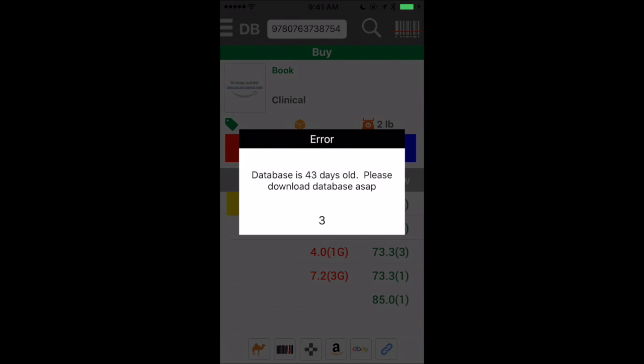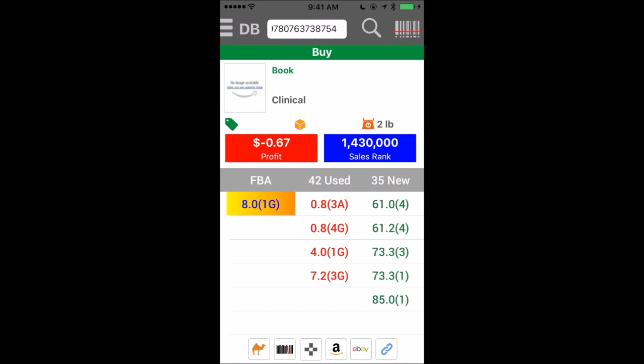So my database is old. That's kind of cool to show you guys. So when your database is old, it actually tells you. But here you go. So it scanned that within database mode. It came up pretty quick, minus the little error message that came up.